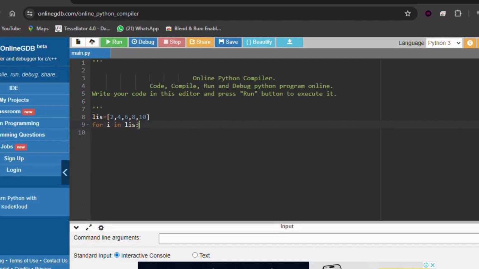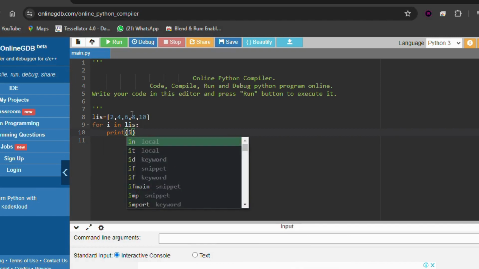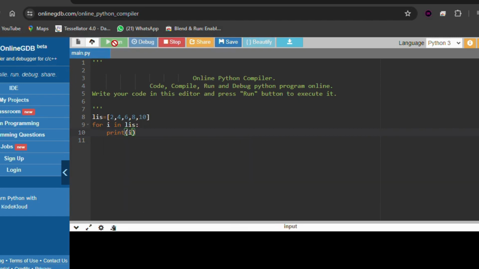Each and every variable will be checked to see whether it is in lis or not. Now let's try to print i. Let's see what output we get. 2 4 6 8 10.